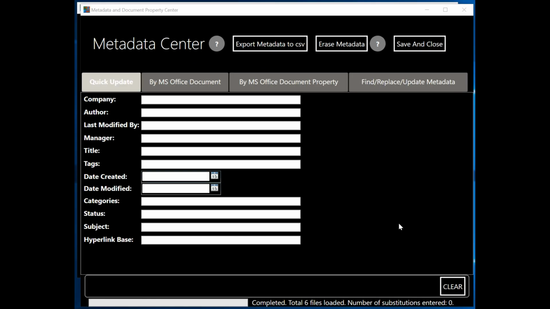When you open the Metadata Center, the very first tab here is Quick Update. What this tab does for you is help you immediately change whatever values you have to whatever values you want. It's not going to say what values I want to change. This is just a blanket replace. It's going to force those values into your documents.